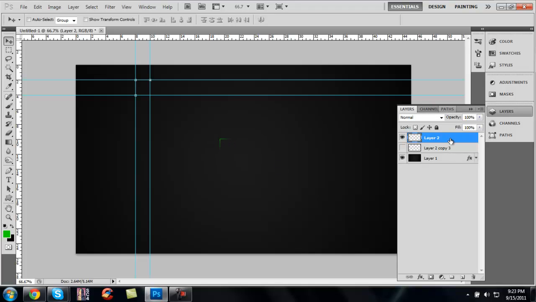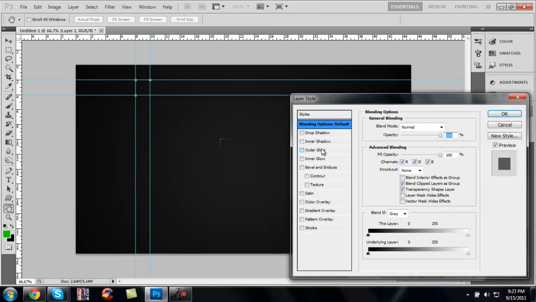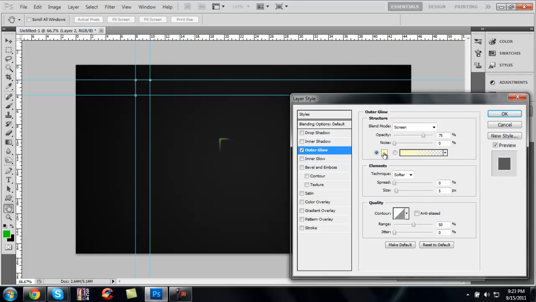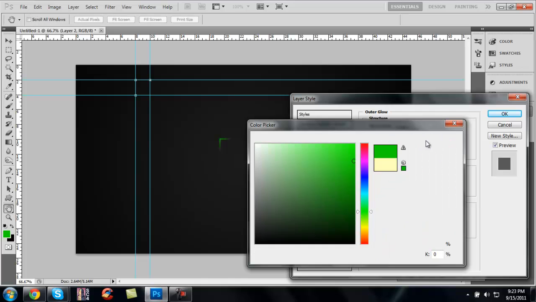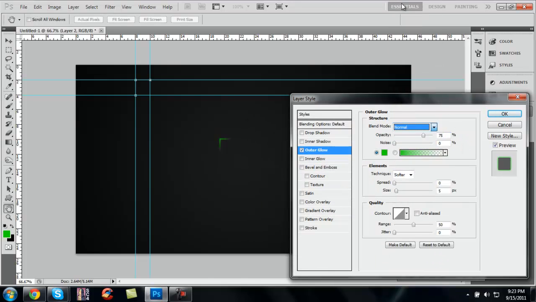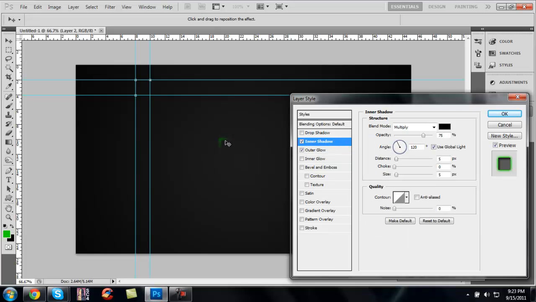So right now we're going to want to add some effects. So double click your layer, go to outer glow, click the box, change your color, and use the same color you used for that, and hit OK. Take screen and put it on normal, put it on 100% opacity, change the size to 8 and the spread to 2. And basically what we're going to want to do is go to inner shadow and do the same exact thing. But here, I'll show you what we're going to do.